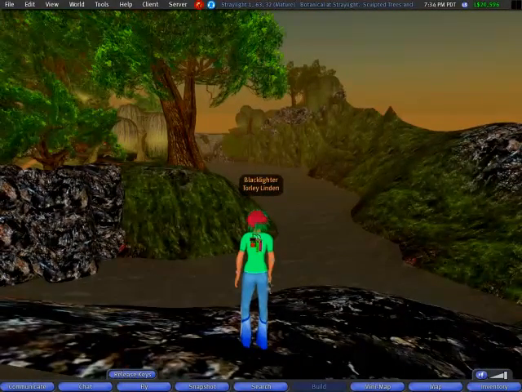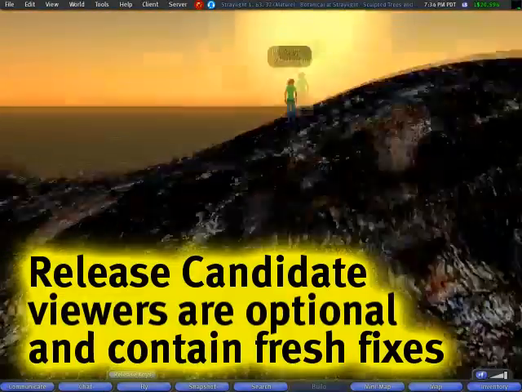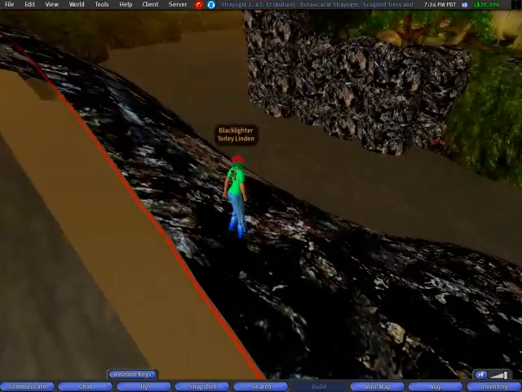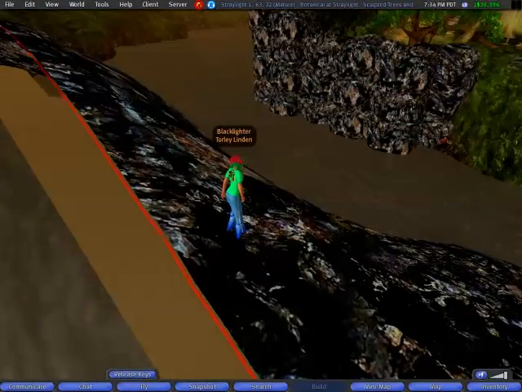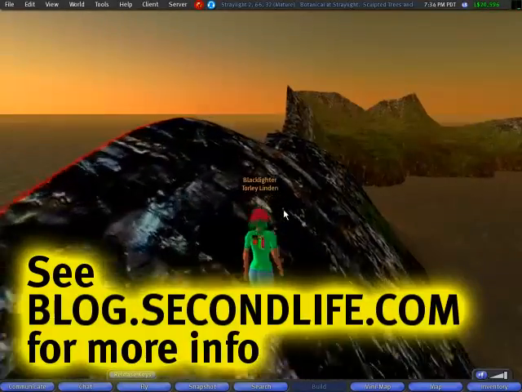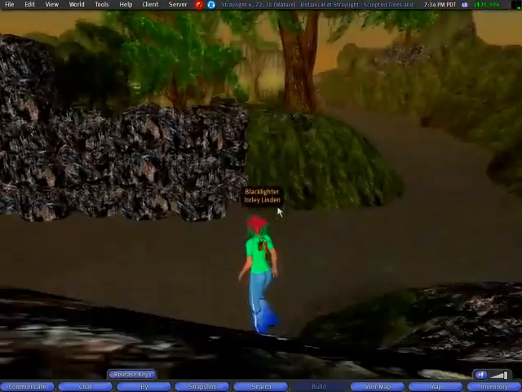So, I'm trying out our new release candidate viewer. It's an optional update. I'm enjoying some of the bug fixes that come with it. You may want to check it out. I highly encourage it as we make progress.